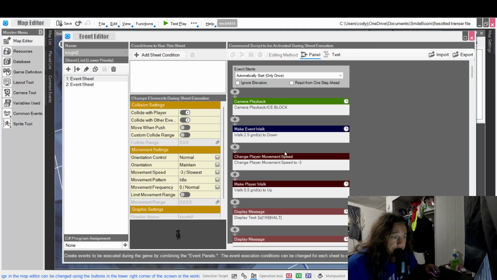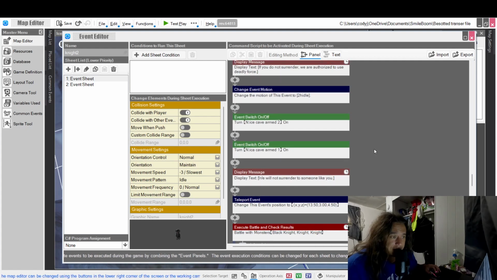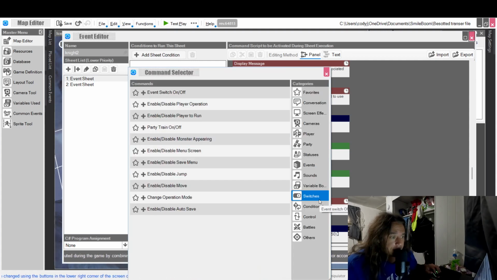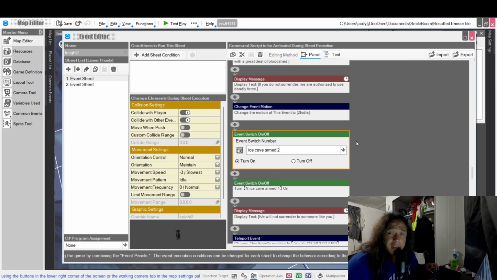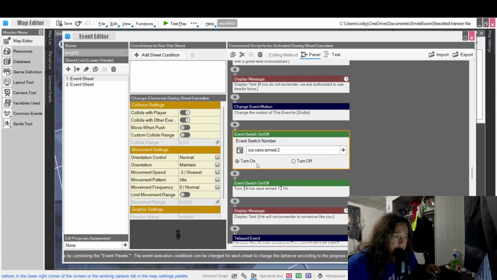Now we click our main event. Hopefully y'all are understanding this. So what I did is event switch on and off. And since I'm only using this event, I believe, okay. You click the plus sign, remember? Go to switches, event switch on. When you click that, this box will come up. Do you remember what you named your event switch? And that's what we're going to do. You're going to scroll down to Ice Cave Arm 2 for me. You want to turn that on.